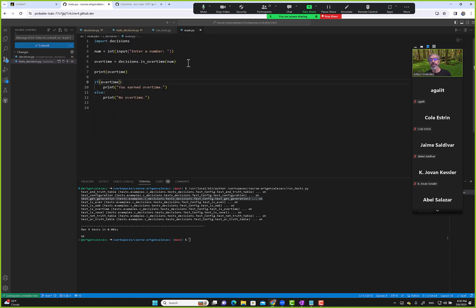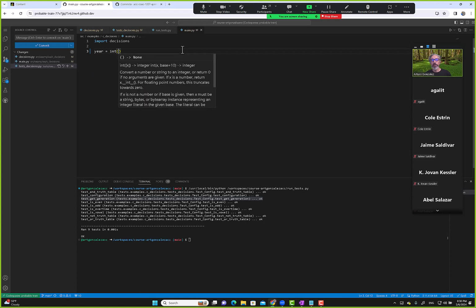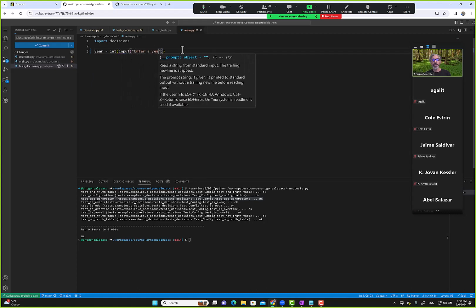So we go here, we can safely overwrite this piece here. Maybe, yeah, we'll just write some brand new code. Year equals integer, capture input from the keyboard, input, and we say enter a year. And we say integer because as soon as we get that value and save it into this variable, we want Python to treat the value as a whole number.